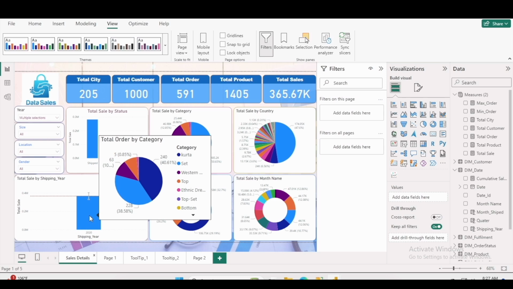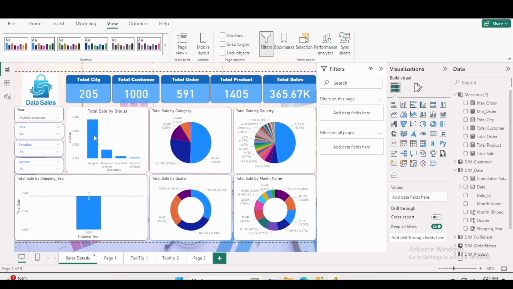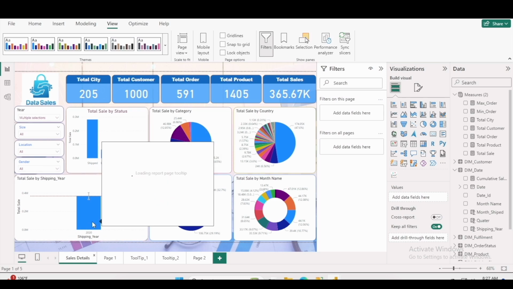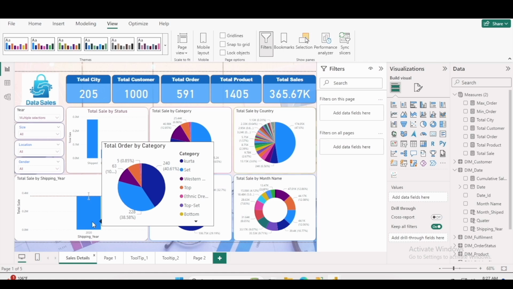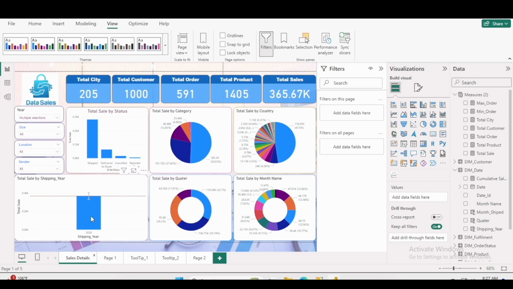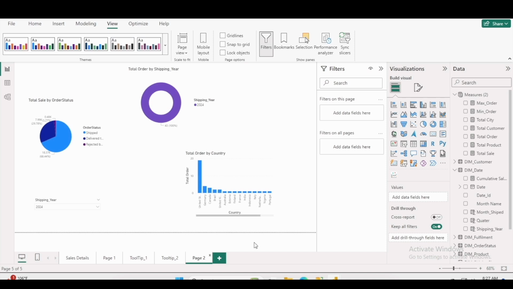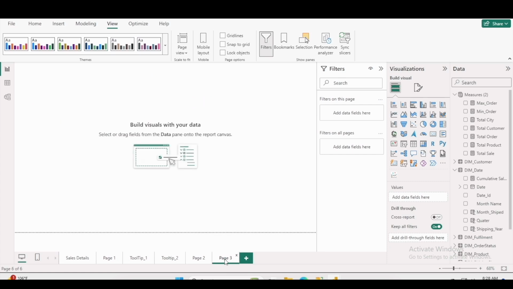is how we can add these kind of tooltips. Okay, I have added a tooltip here. Actually, this is a chart that we are using for the tooltip. Jump into page 2. Here we have charts, but we have the regular tooltips. It is a kind of total sales and shipping kind of things. But we want to add a tooltip while we are moving our mouse on this chart. For that, I am going to add one new page.